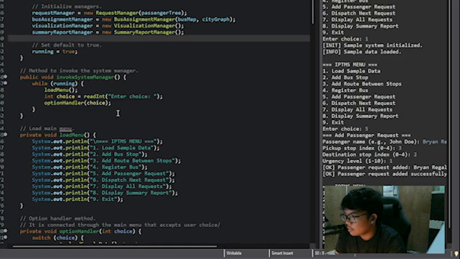Next, for our invoke system manager method, which is in line 56, this method runs the main system loop, repeatedly displaying the menu and handling user choices. It keeps the simulation running until the user chooses to exit, acting as the system's main operational cycle.